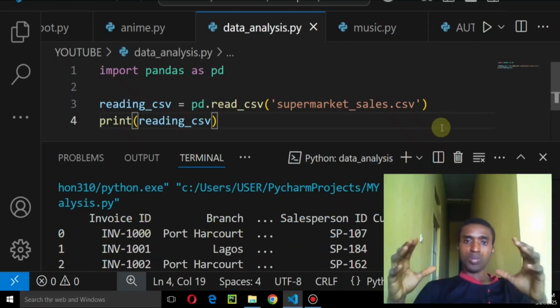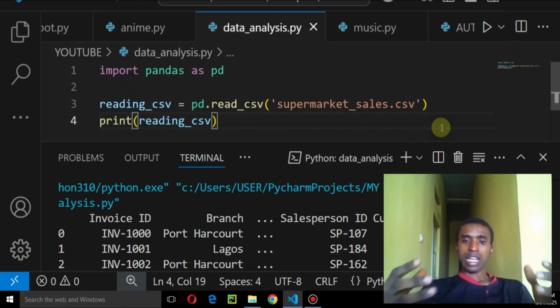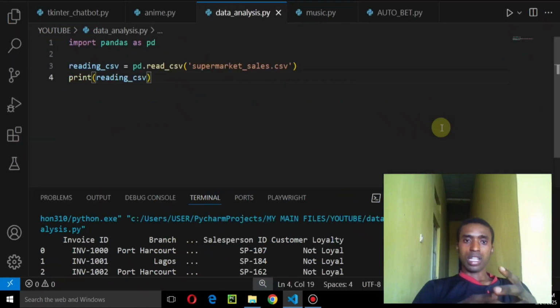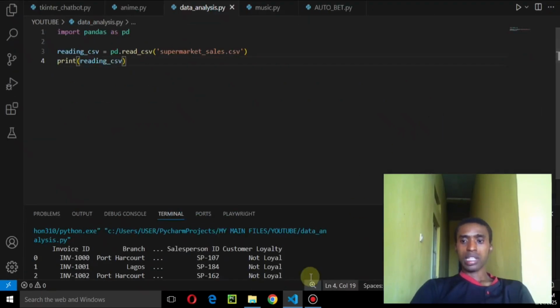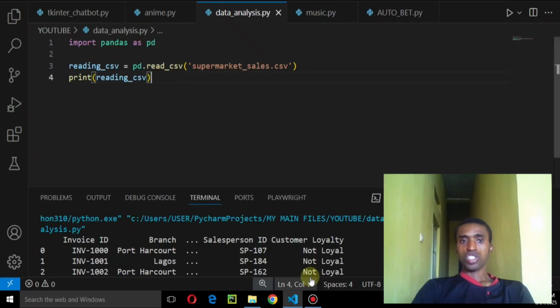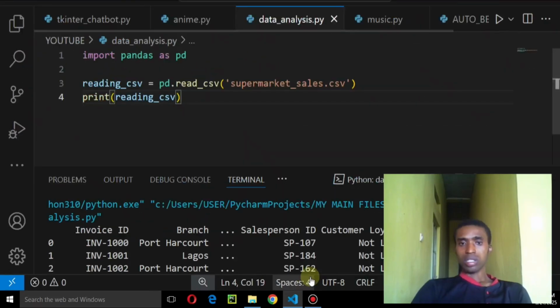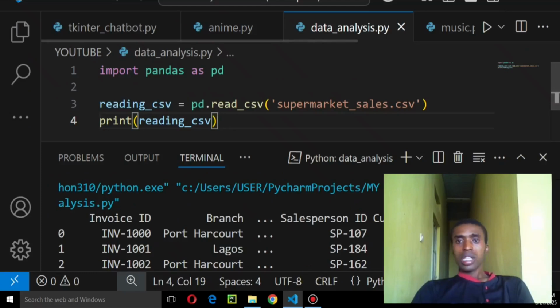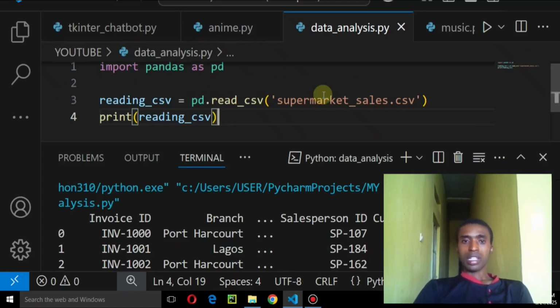The reason the output is condensed like this is because I zoomed our screen. If I tried to expand the screen, it didn't actually change much, so let me just leave it like this. Let me zoom in a little bit. This is okay. So this is what I wanted: to read our CSV file and print it out on the screen.